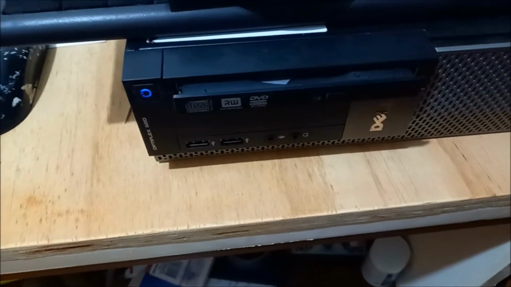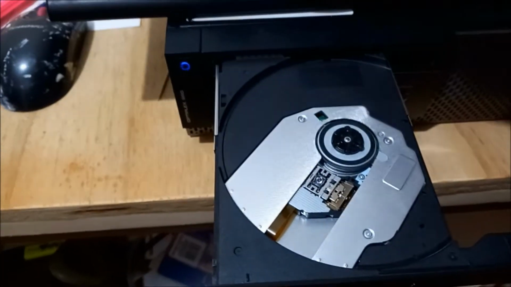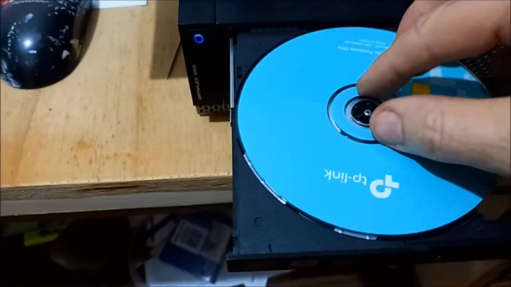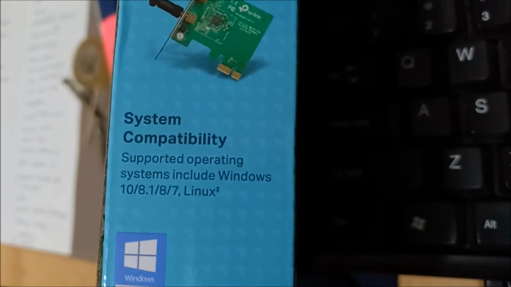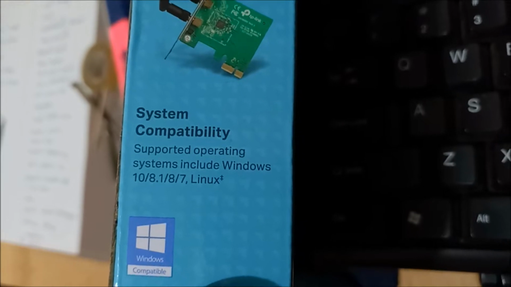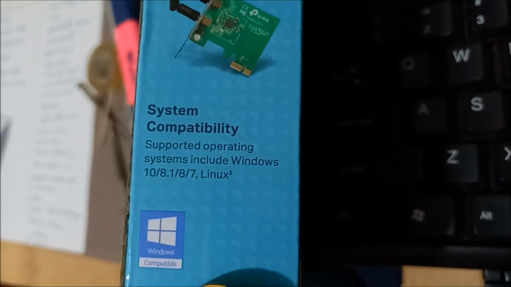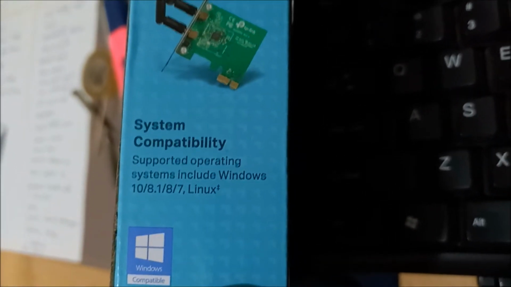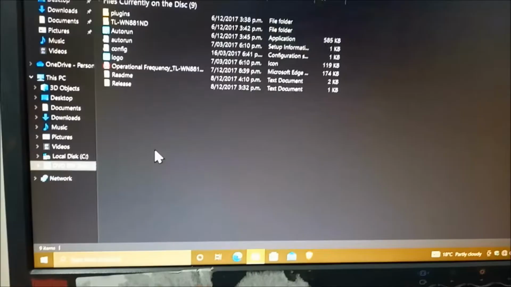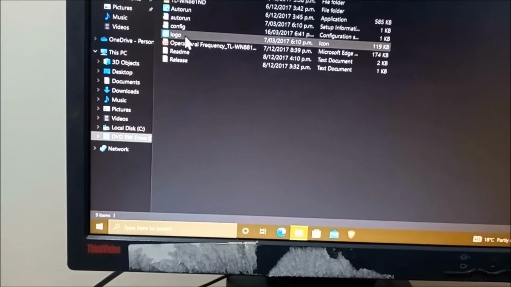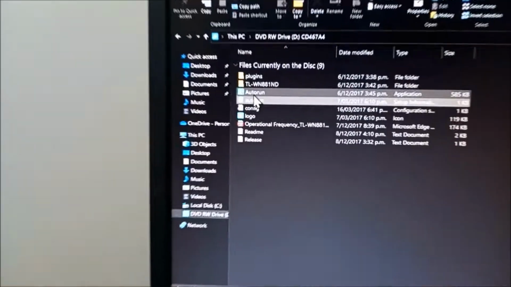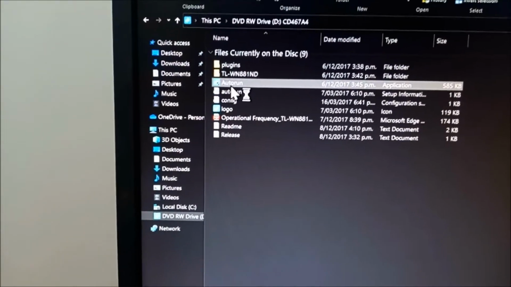Okay, so let's open the CD drive, put the disk that it came with in, and it's compatible with Windows 10, 8.1, 8 and 7 and Linux. This computer is running Windows 10. So we just go to the DVD drive, and here's the file, autorun. Run, autorun.